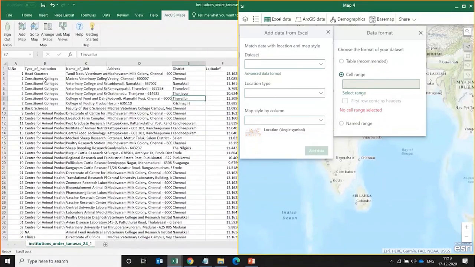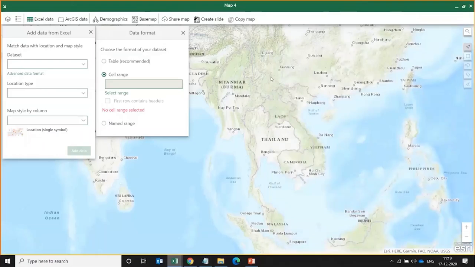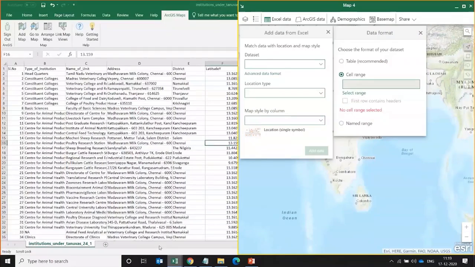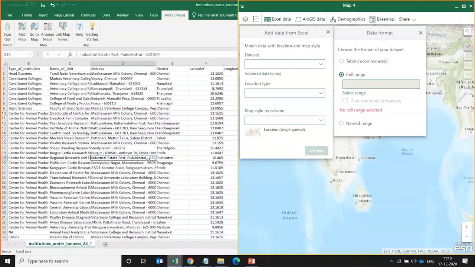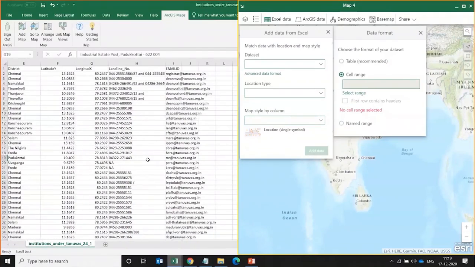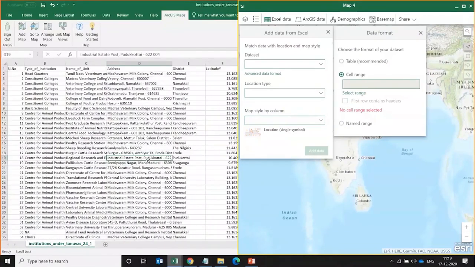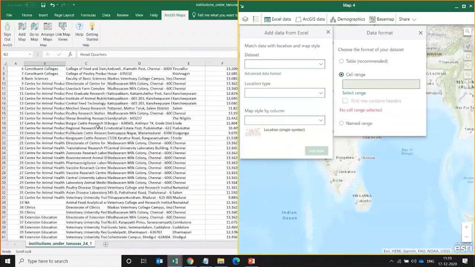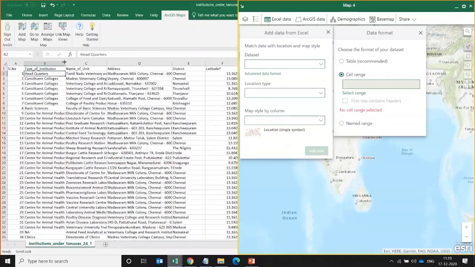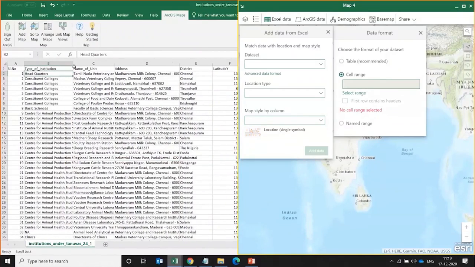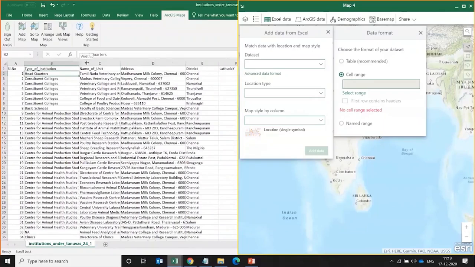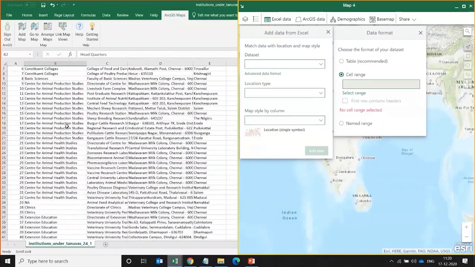You can see it has the type of institution, name of unit, address, district, and also the location component, which is the XY. You can see the latitude, and in the next column there is the longitude information, the landline numbers, and email ID. So all these we can see, like which types of institutions are there, where they are situated, and where we can also associate some of the already existing colleges to the Tanuvas society.